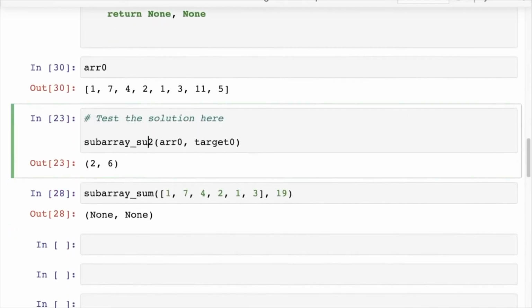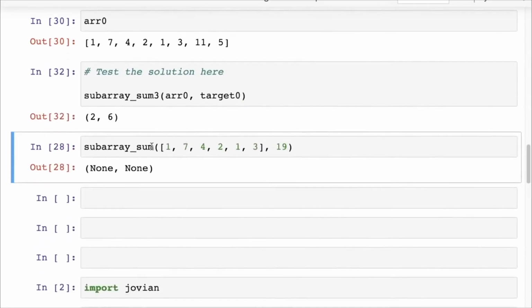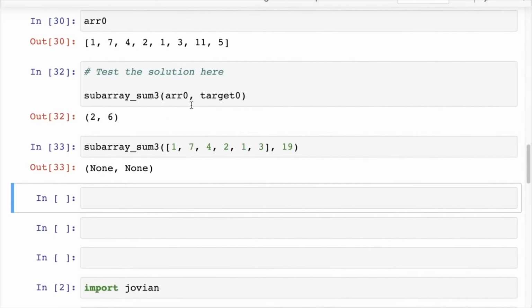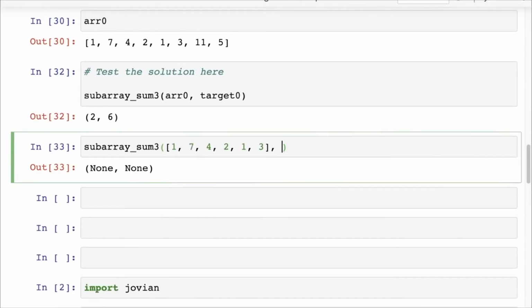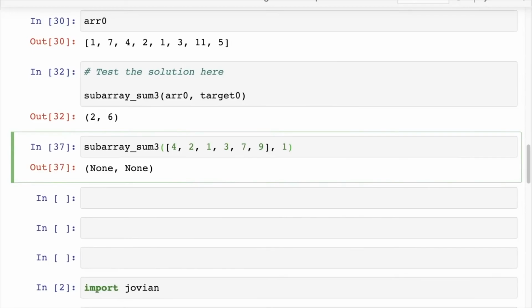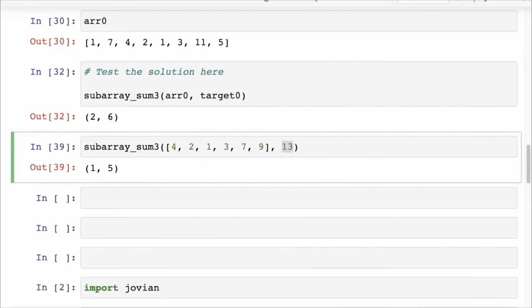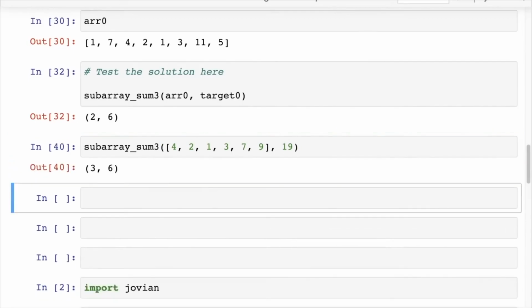So here we have subarray sum 3. And let's test subarray sum 3 here as well. Seems like it worked. Let's see. So if you put in 10 here, you get 2 comma 6. Let's say this is 4213, 0 comma 4. Let's put in 12 here. That doesn't show up. Let's put in 17 here, 0 comma 5. 13, 1 comma 5. Let's try 19. That's 3 comma 6.